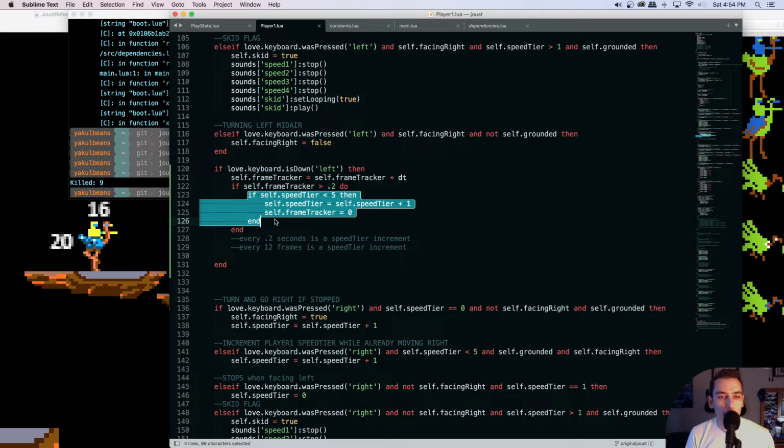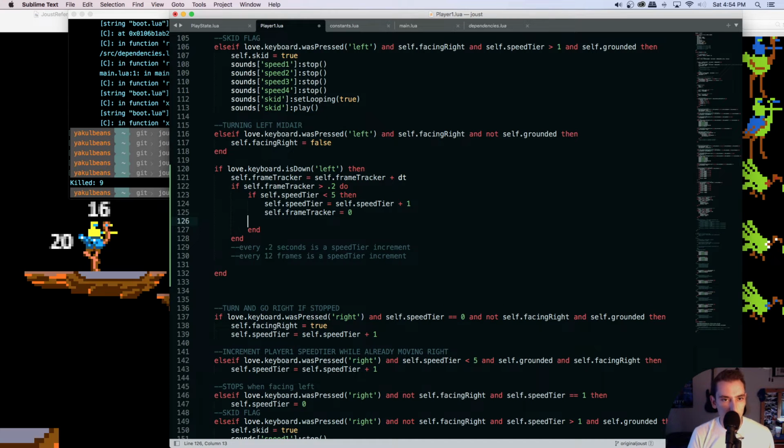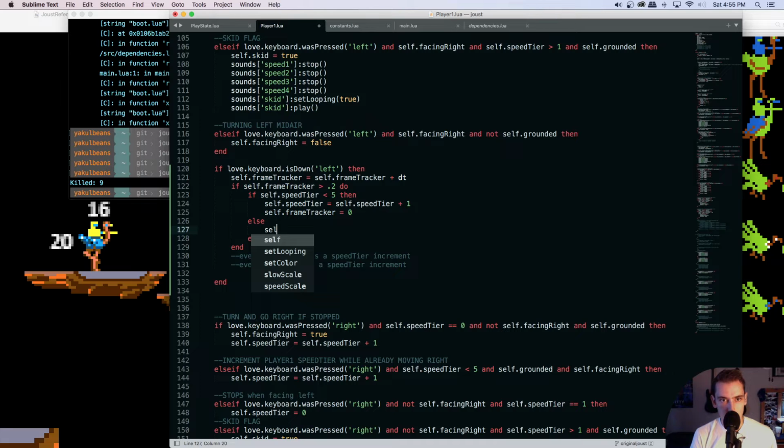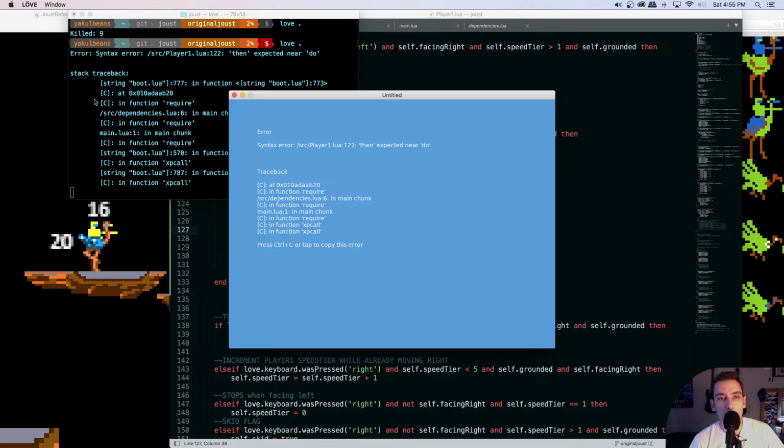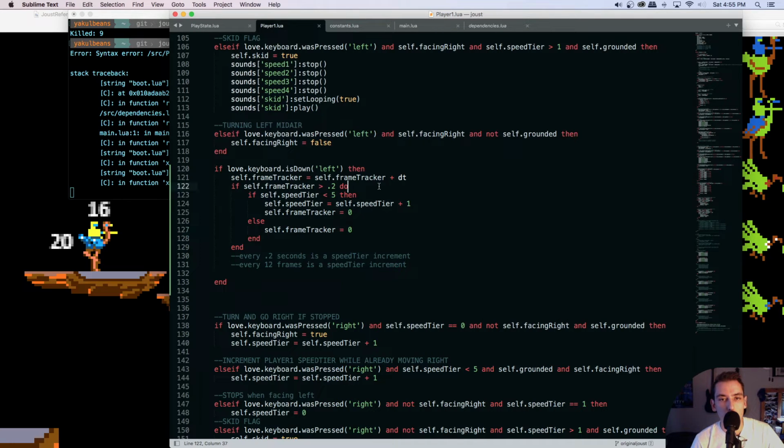So if speed tier is greater than 5, this code won't even execute. And then at that point, we would need to... So I guess we do need an else. And the else is just say set frame tracker equal to 0 if it's over 5, I guess. That way frame tracker isn't continuing to update after speed tier 5. So let's see if this gives us a wonderful rainbow wheel.